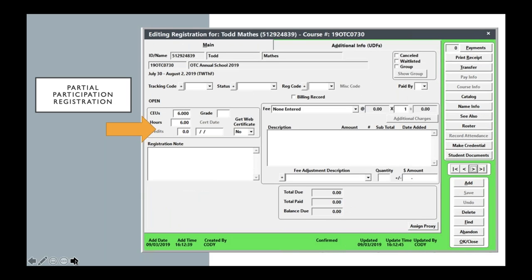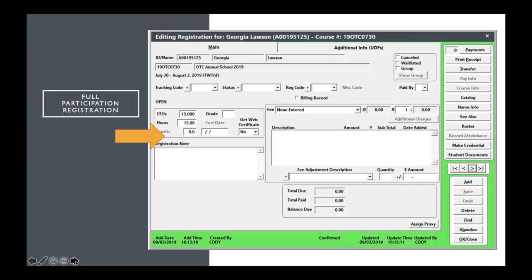And this is what someone's registration would look like. They would set a certain amount of hours for each breakout session. We would be given that list, and then people would be able to send in their CEU sheets. We would enter them based on how many breakout sessions they attended.